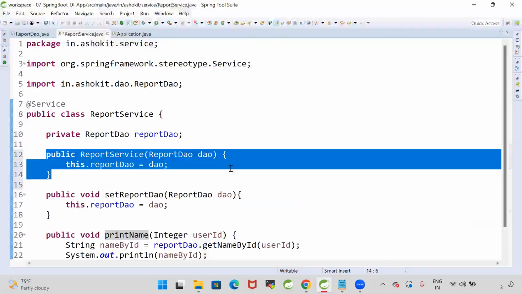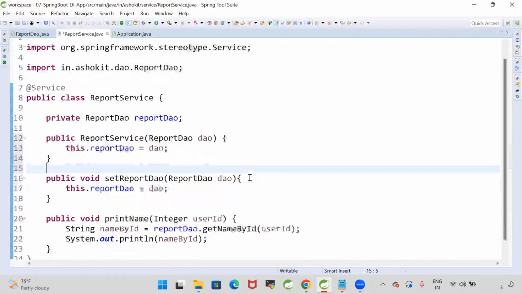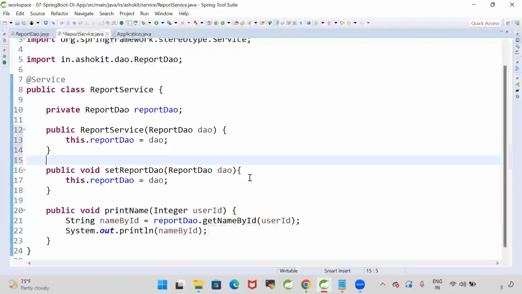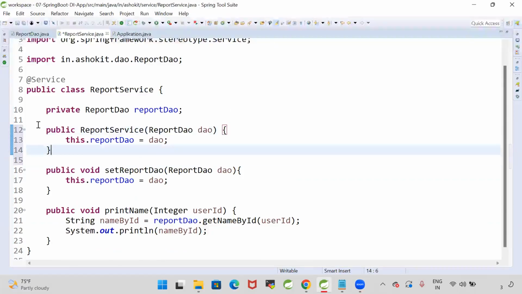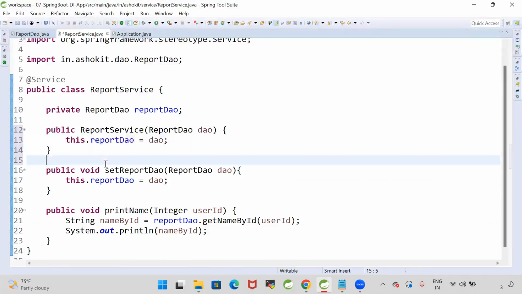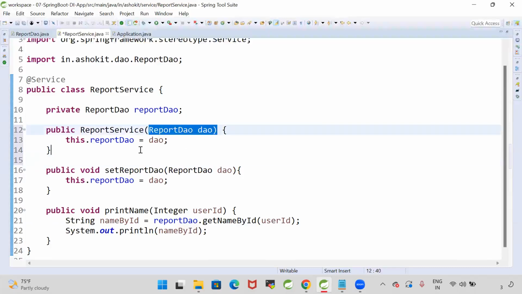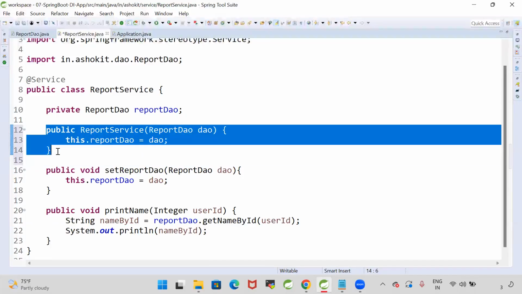But if you go for constructor, if you write a constructor like this, is there any chance of getting a null pointer exception? If you go for constructor injection, is there any chance of getting a null pointer exception? No, because first it has to create the object and inject it, then only it is going to create the service object. Without creating the DAO object, the service object cannot be created.